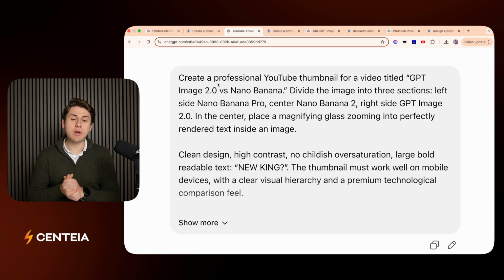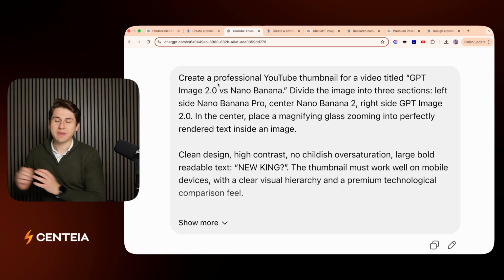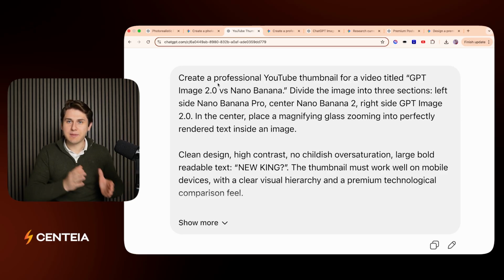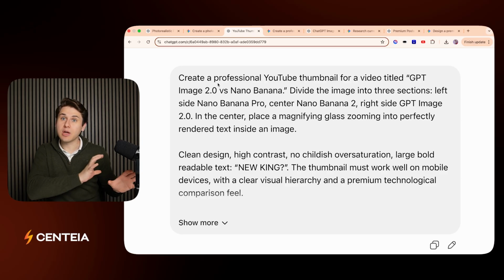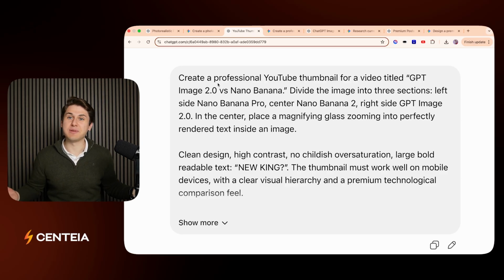So let's imagine that we want to make a professional thumbnail comparing GPT Image 2 with Nano Banana Pro with Nano Banana 2. So we want a thumbnail that divides the picture in 3 different elements showing all 3 competitors, and the image has some text saying, hey, who's the new king of image generation in AI? Okay, so this is the prompt that we are using.